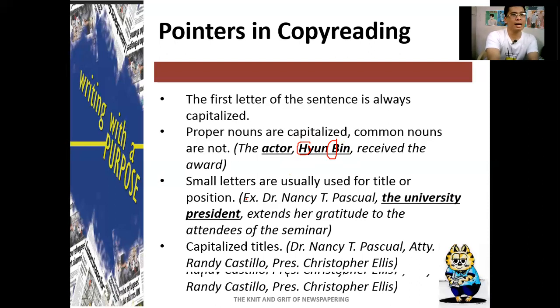Ito, marami nakakamali rito. Small letters are usually used for title or position. So, Dr. Nancy T. Pascual, the University President. Okay, University President. Small letter. Hindi po natin kinakapitalize yung kanilang position. Extends her gratitude to the attendees of the seminar.